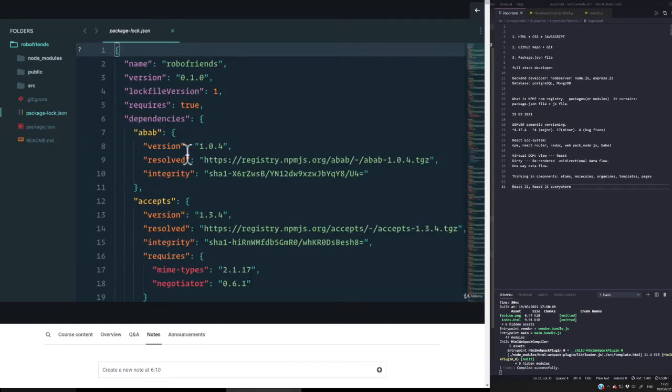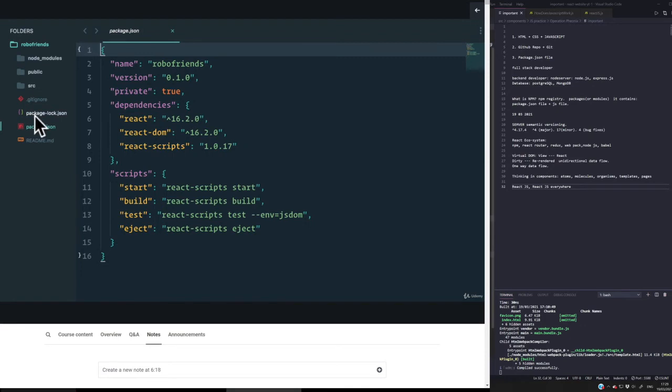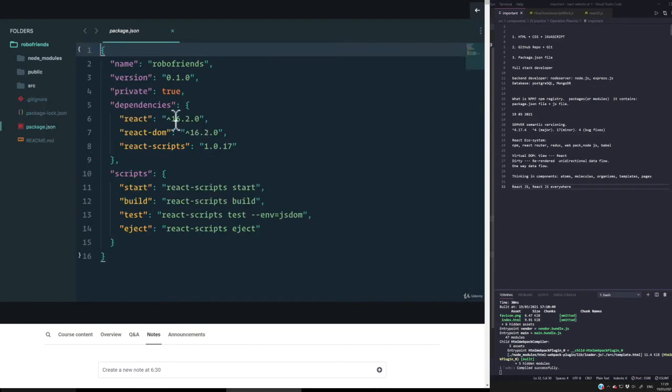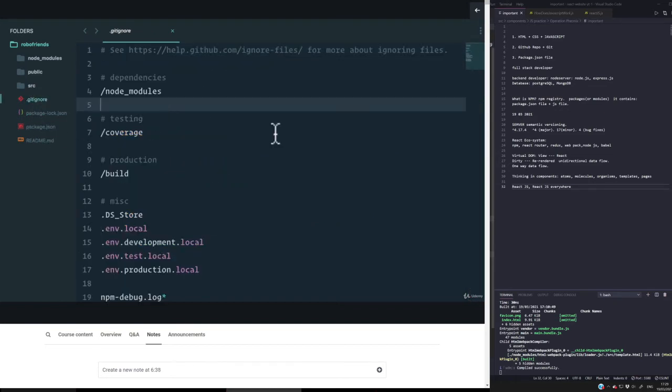Okay, we also see that there's a package-lock.json file. And this is a file that is automatically generated by package.json. It makes sure that the version numbers of your dependencies are locked in so that if I give this project to anybody else anywhere around the world, we make sure that the versions are correct so that it works 100% of the time. We also have something called .gitignore, and it has a dot in front of it.